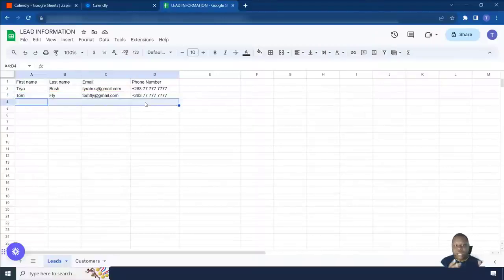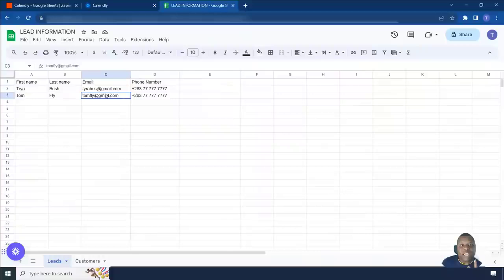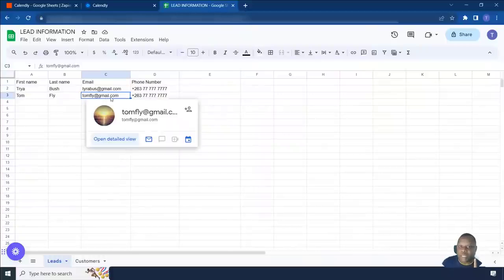So we're creating a register here of leads. It doesn't help us if we have duplications over and over again. So how do we solve that problem? We can ask Zapier to first check if a similar email was used before within this sheet.